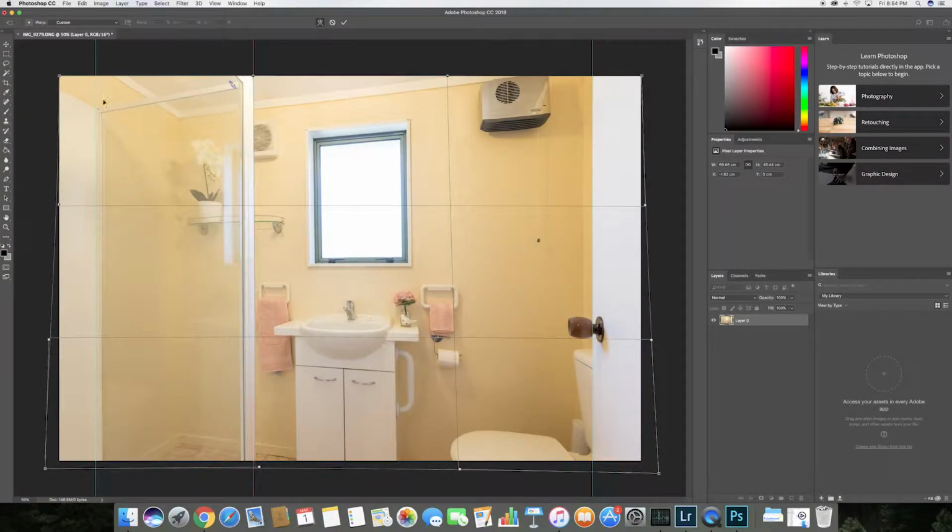So now this looks fairly good. As you can see that the vertical line there is nice and straight, this one here is nice and straight, and the door here is nice and straight. So I'll just click the tick on that. And that is our composition done for the ensuite bathroom.